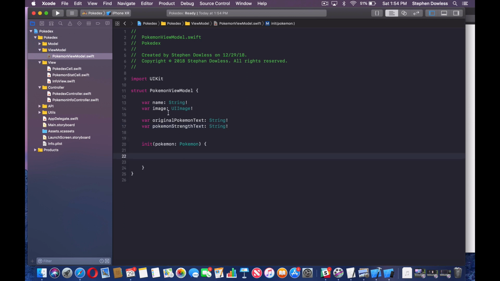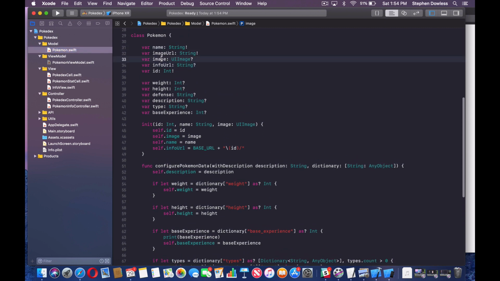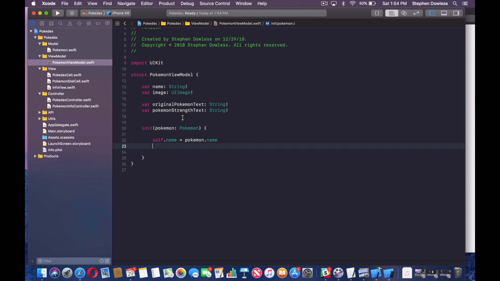Okay, so here we can just set our name and image from our Pokemon. If we hop into our Pokemon class, we notice that it has a name and an image. So when we initialize our view model with a Pokemon, we'll have access to those attributes, and setting them is just going to look like this: self.name equals pokemon.name. And because our image is optional, because it's being fetched from an API, so you want to make it optional in case you get back some kind of error, we're going to say guard let image equal pokemon.image else return. And then we're going to say self.image equals image.